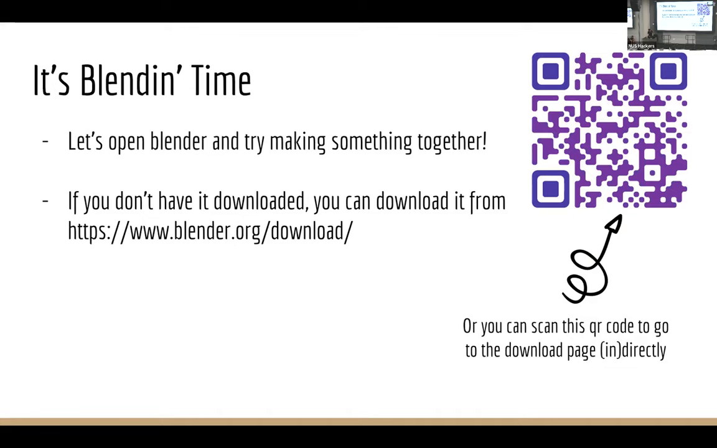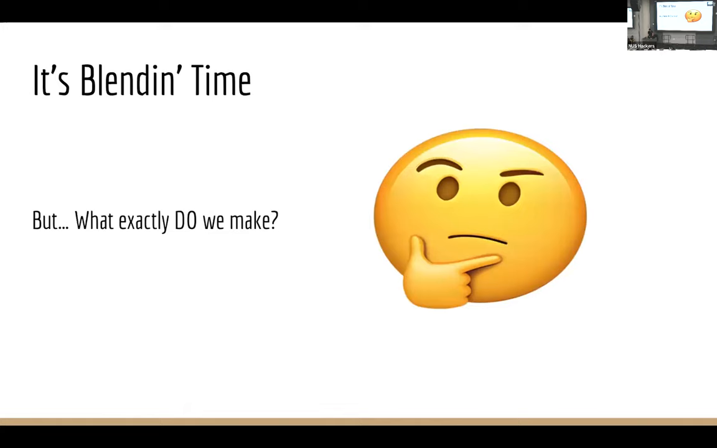Another question: what exactly do we make? I thought it's going to be something grand, right? So I sent out a survey asking y'all what you want to see made during this session. There were a lot of great responses, like helmets, and I just want to say Avatar or something. Unfortunately, there were many, many grand ideas proposed.